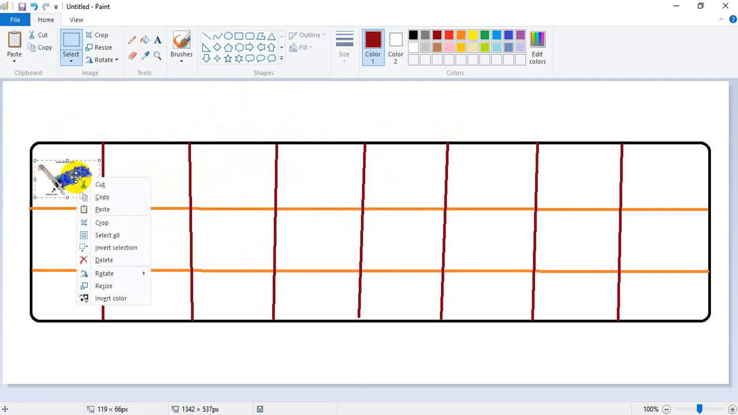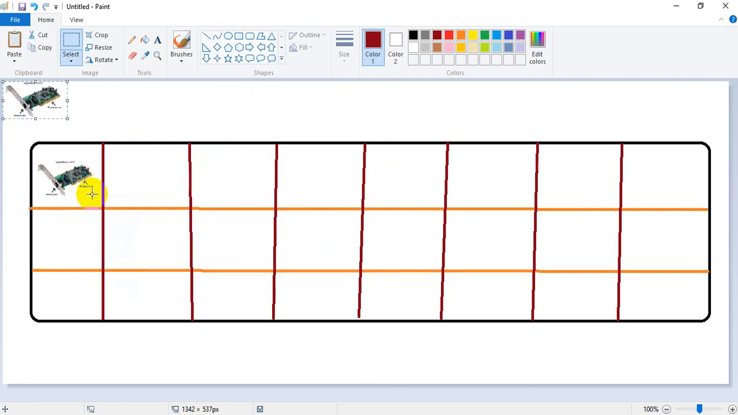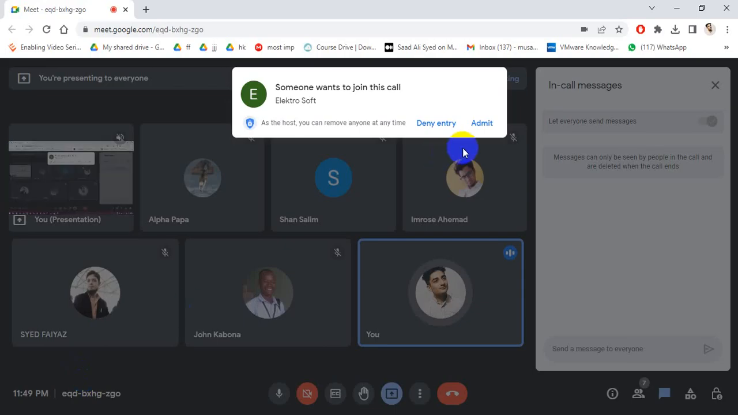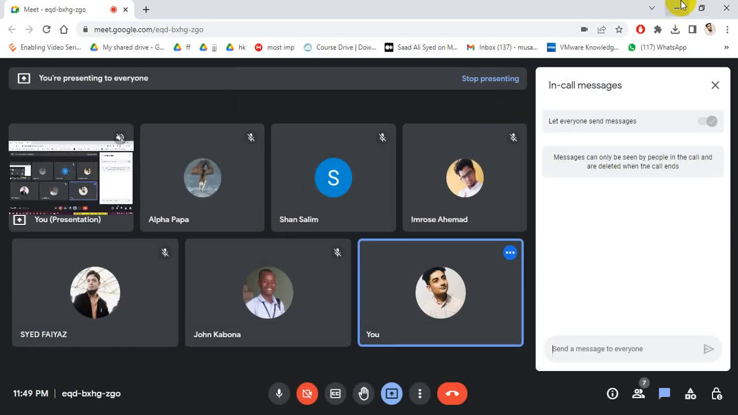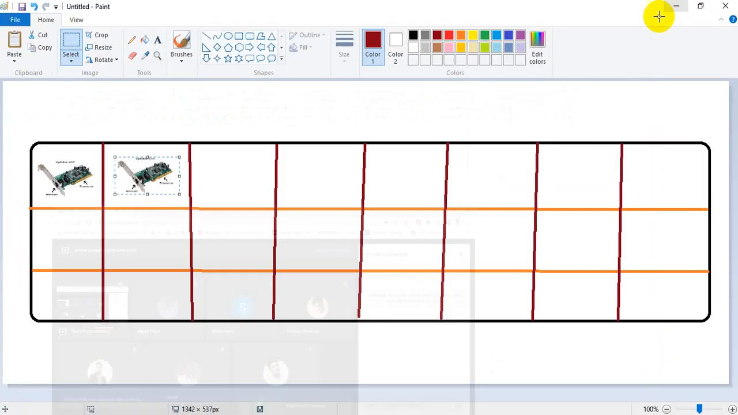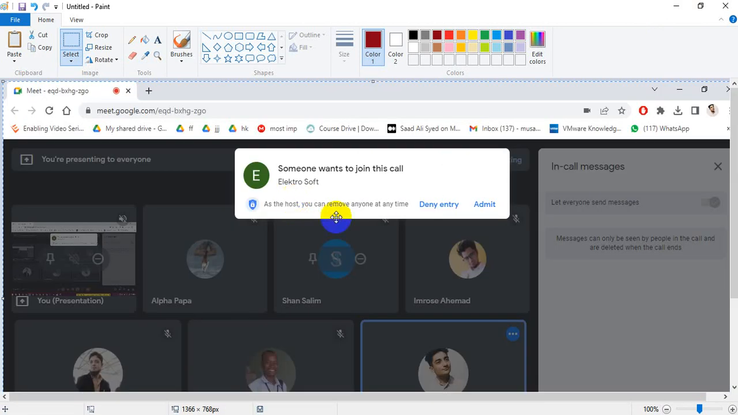Now I think it's okay. Let me allow the member as well here. And here's the chat box. You can ask any question if you have. Okay, so let me first complete it, then I will make you clear on this.